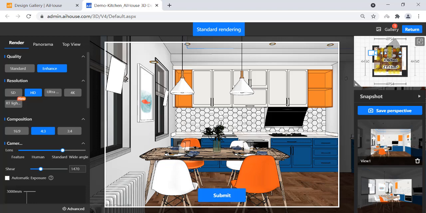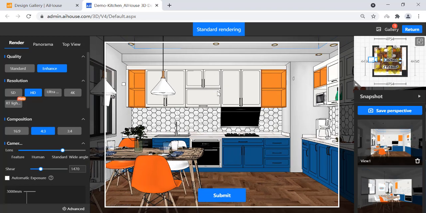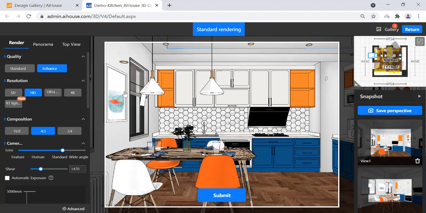And during this process, you can actually close the whole window. You can log out of the software. You can close your computer, and it's not going to affect anything. When you log into your account again, you can still see the rendered results.